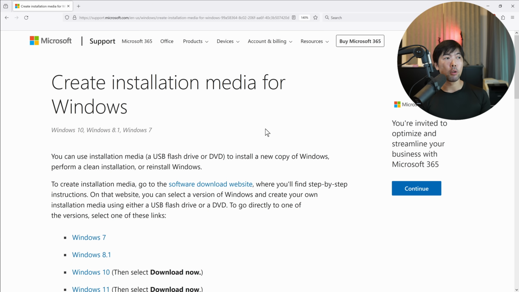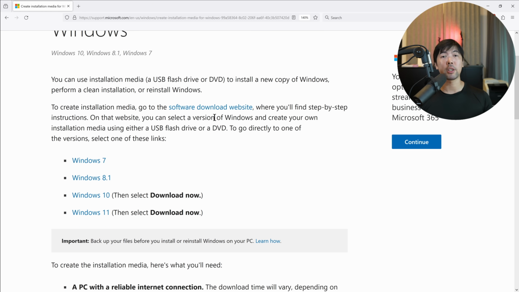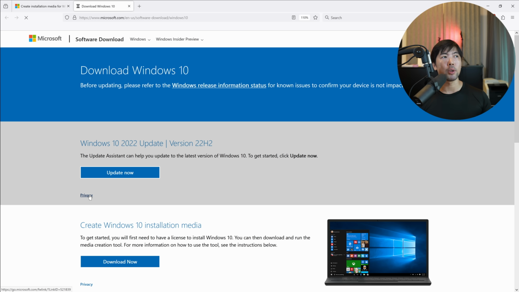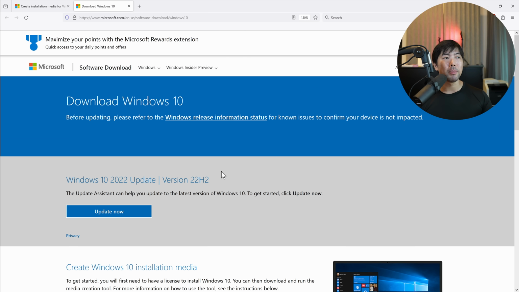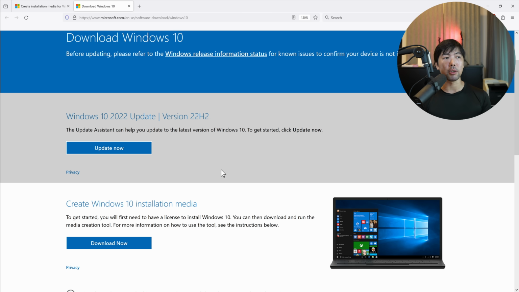So what you need to do is head over to this page called Create Installation Media for Windows. As you scroll down, we have several options. It could be Windows 7, 8.1, Windows 10, 11, and so on. I can go ahead and select Windows 10. It will have a Download Windows 10 option. This allows us to create the installation media either on CD-ROM or on a USB drive that we can then plug into the computer. Then we will boot into the installation media, repair it, and give us access to the entire PC.